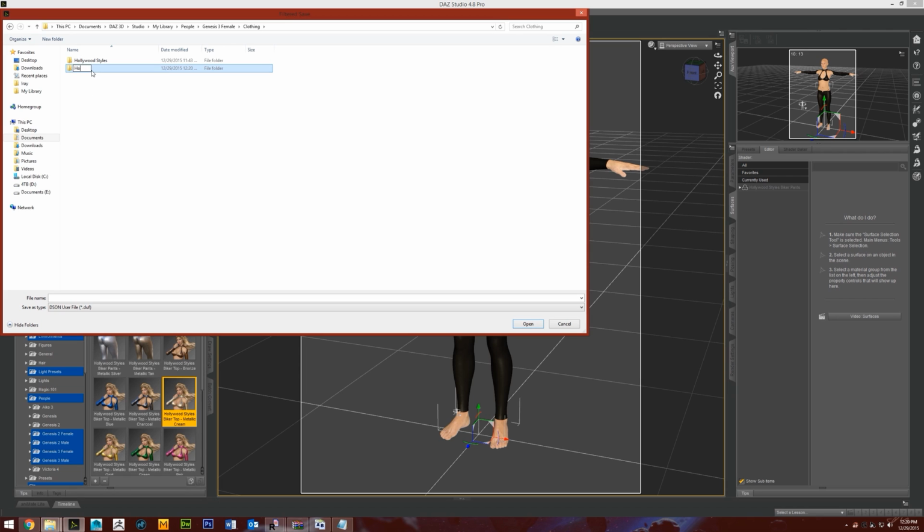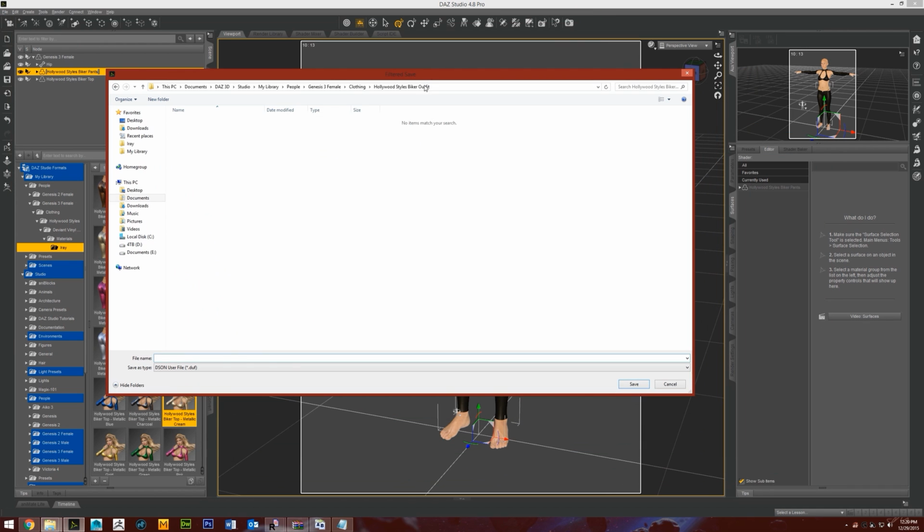New folder, Hollywood Styles Biker Outfit. Is that right? Biker Outfit. Alright, so now I want to save, what do I got here? The pants, I think. Yeah.